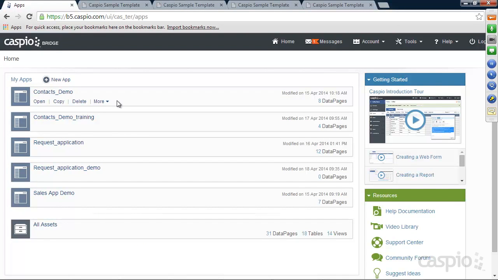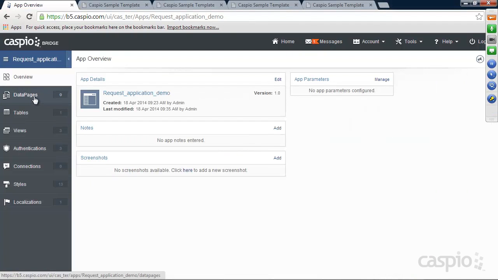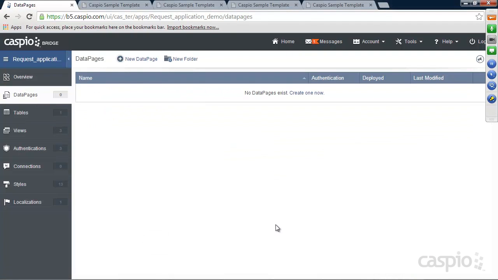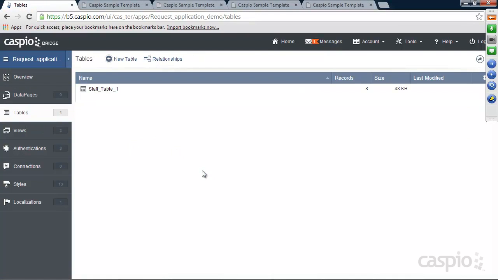Okay, so inside our Caspio account, you can see that this application has 12 data pages. Here is my demo application. I have actually made a copy of it, and I'm going to click on Open to open up this application. You'll see that we have 0 data pages built. And in the interest of saving time, I have already built our user table.